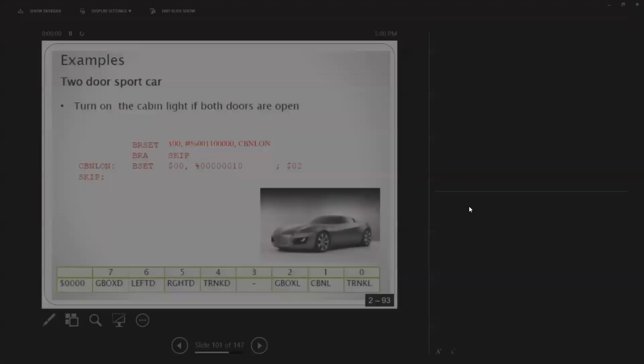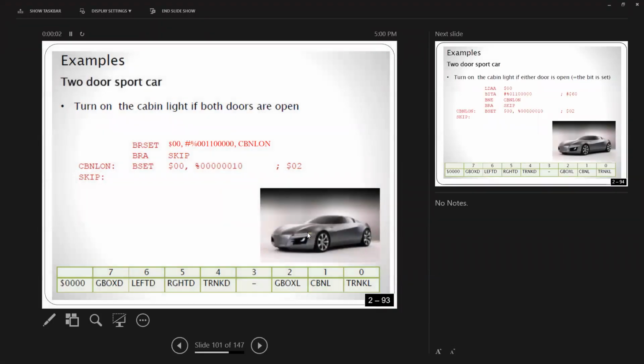I'm assuming here, guys, we have a car, and in this car we have a port. This port is at location number 0. Bit number 6 can tell you if the left door is open or closed. Bit number 5 is going to tell you if the right door is open or closed. Bit number 4 is going to tell you if the tank door is open or closed.